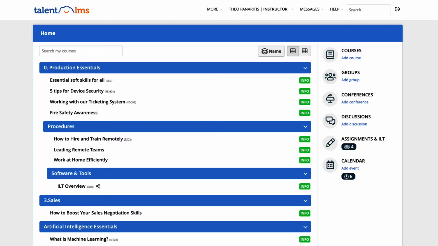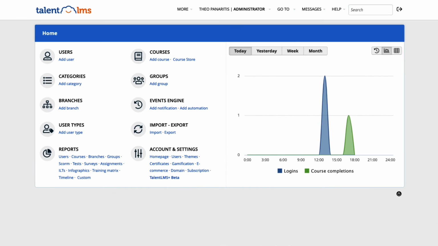Going back to the instructor's homepage, an instructor has the option to create a group or a conference. They can also contribute or create new discussions, grade learner assignments and ILT sessions, and add events to the calendar. And the best saved for last. Let's move on to an administrator's view.